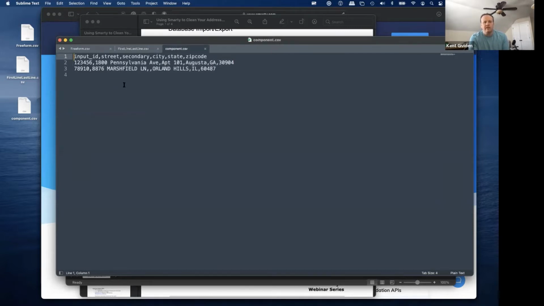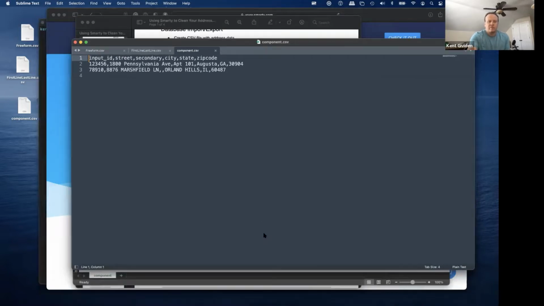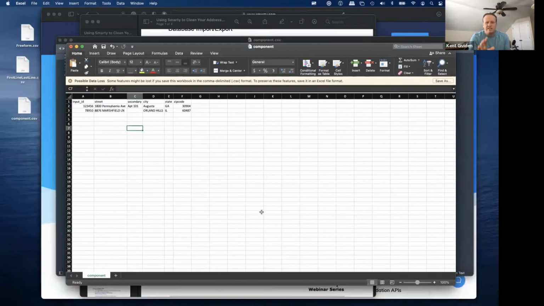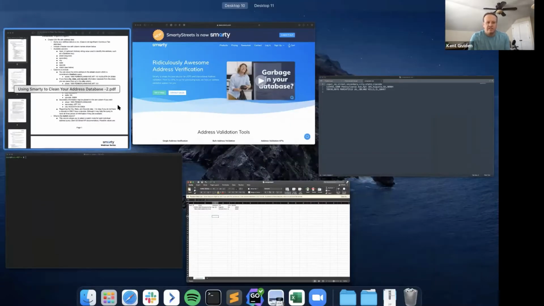Then we have component, which is if you've broken out street, secondary, city, state, and zip code. That's more of a component mode, and we handle all 3 different modes as far as cleaning up your data. You can pass all 3 of these into the various utilities in various ways that we'll show you, starting with the CLI. Those are 3 different ways you can organize your data depending on where it's coming from. You can dump it to CSV, which is comma delimited or tab delimited, and then import it via the CLI.